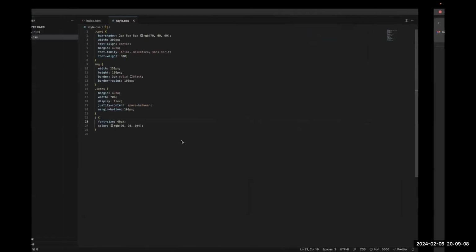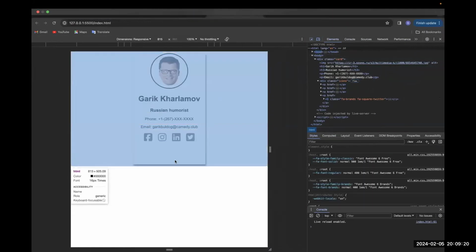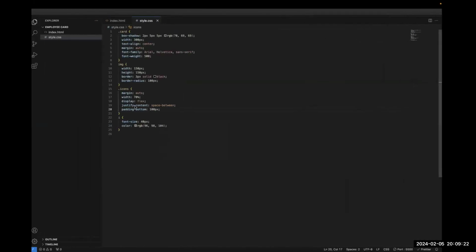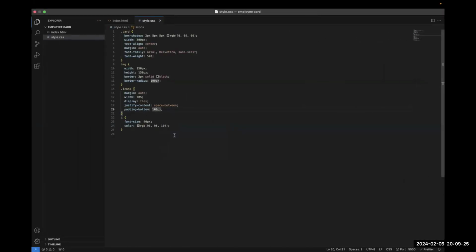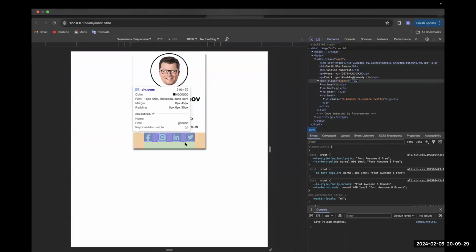Let me just try. If you give a border, I think it should work. Let's say I use the padding bottom. It was padding, not margin. Yeah, because it's moving my items from the card border. Okay. Well done, Victor.